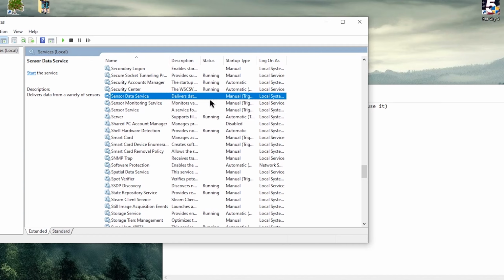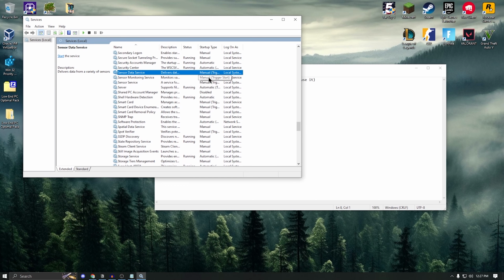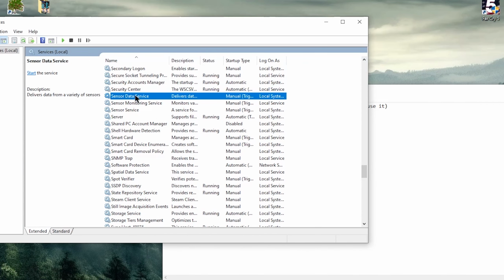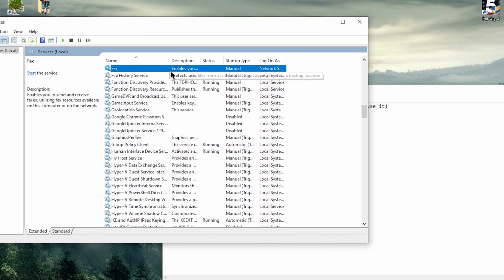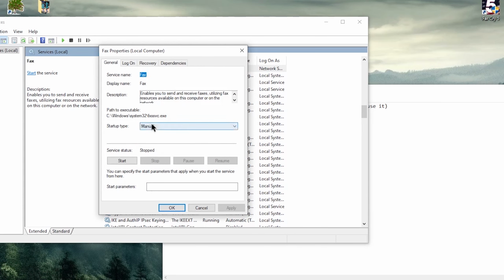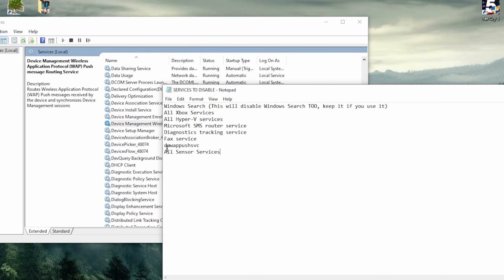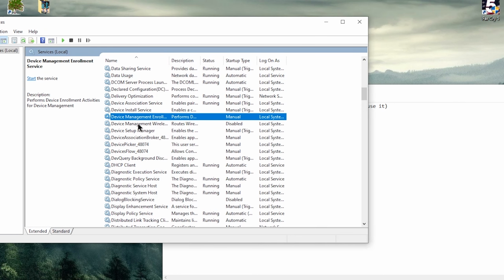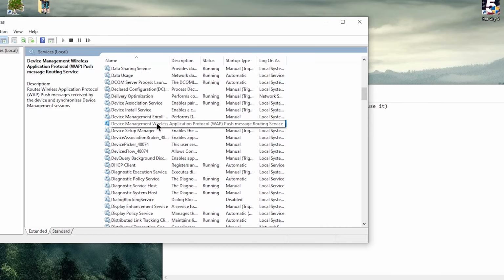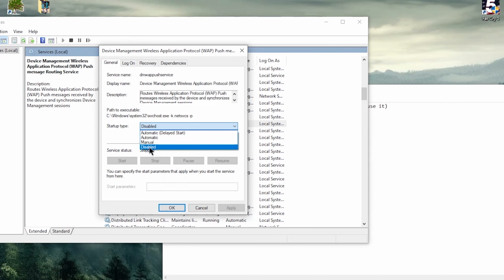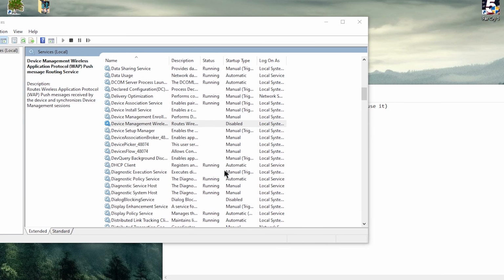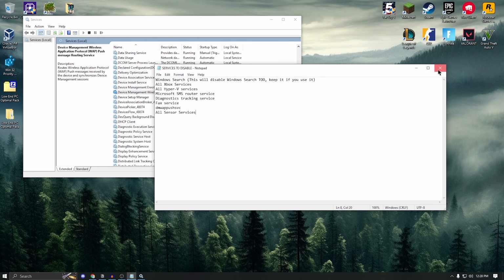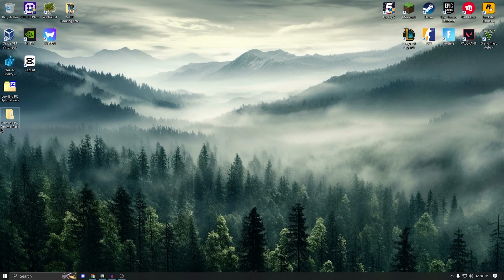In case you do use a sensor, you can set them to manual so that Windows does not boot them up automatically other than when you need them. As for the fax services, I don't think that anyone uses fax anymore, so I'm gonna right click, click on properties and set it to disabled. For the DMW app use services, this is basically the device management wireless application protocol. You can go ahead and set this to disabled as well and then hit OK. So those are pretty much all of the services that we need to disable. Once done, you can simply go ahead and delete this optimization pack and that's it.